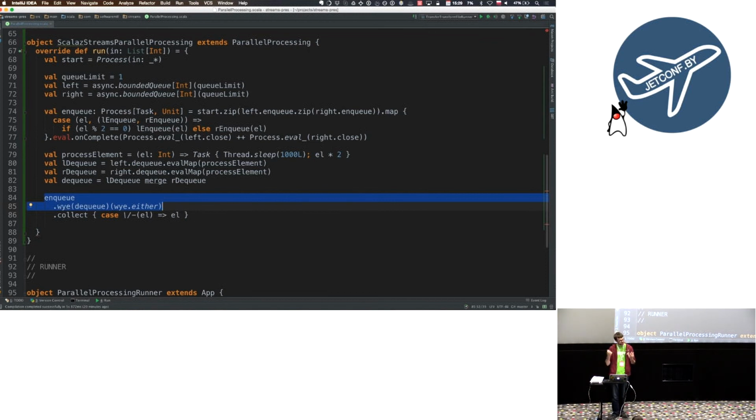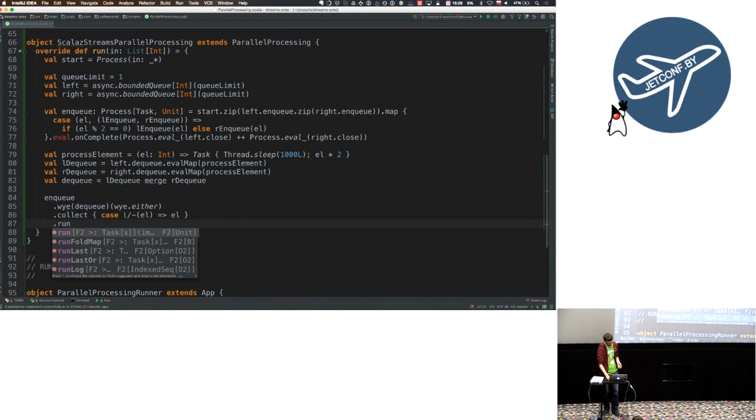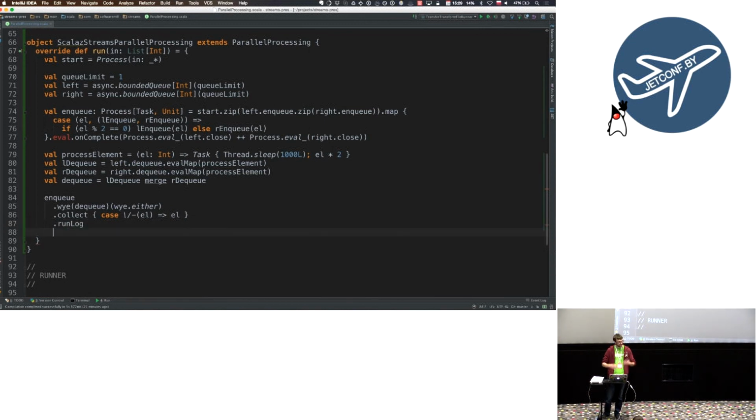But we want to run these concurrently, so we want to merge those two streams into one stream. So when the driver evaluates our streams, it tries to run both streams, and we only care about the elements created by the right stream, which is our dequeue stream. Okay. So now we get a process, like a blueprint, so we can run it. This time we will run log, so we want to get all the values output by the process. We get a task, which we can finally run.